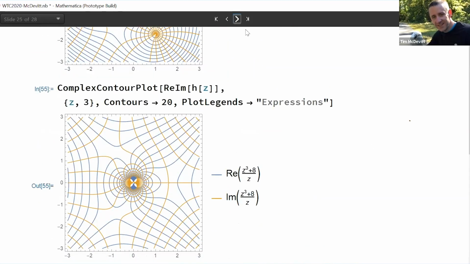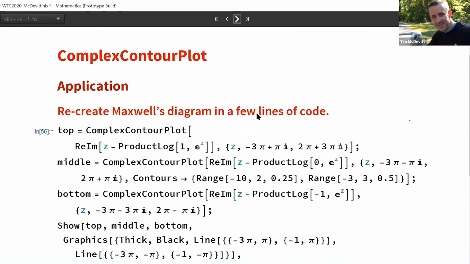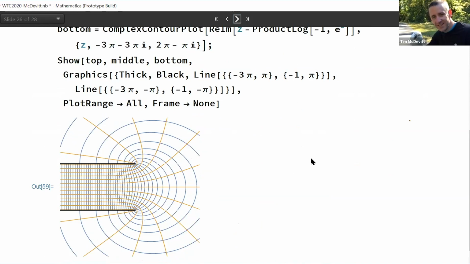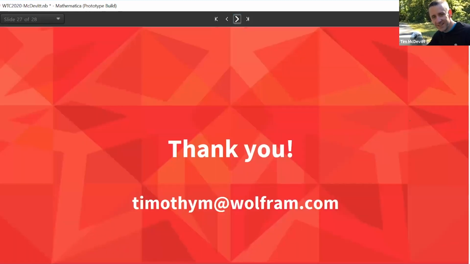All right, and then to close without running over time, again, it just takes a few lines of code with complex contour plot to recreate Maxwell's well-known image from his treatise on E&M. And so with that, I am done, and I will try to answer any questions that you have. I don't know what's in the beta version. I assume this is all in there, but I don't know for sure.